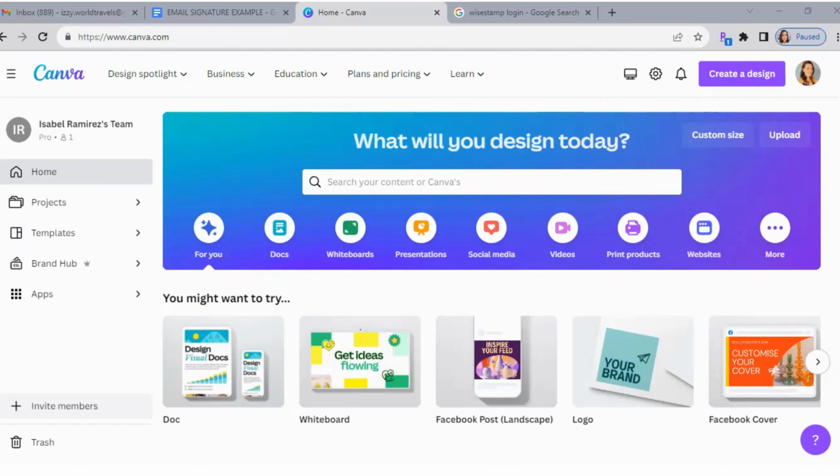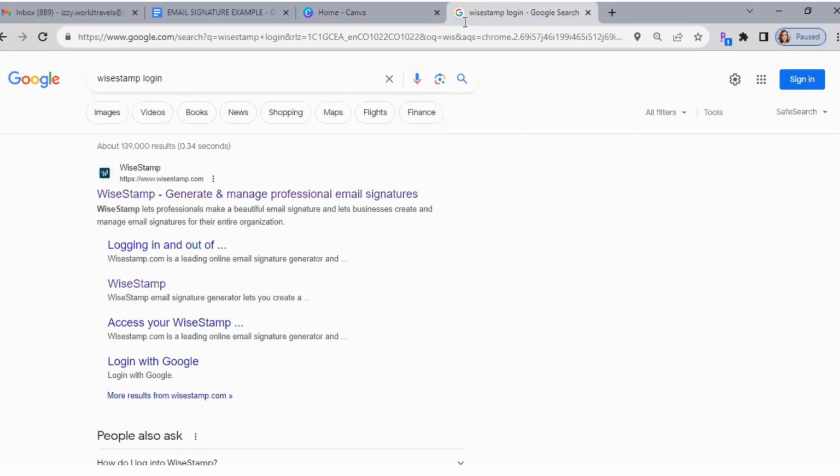signature with Canva. There are actually different ways that you can create an email signature, not only through Canva. So I'm going to be showing you three ways that you can create it. Okay, so the first one is actually with a website that is called WiseStamp.